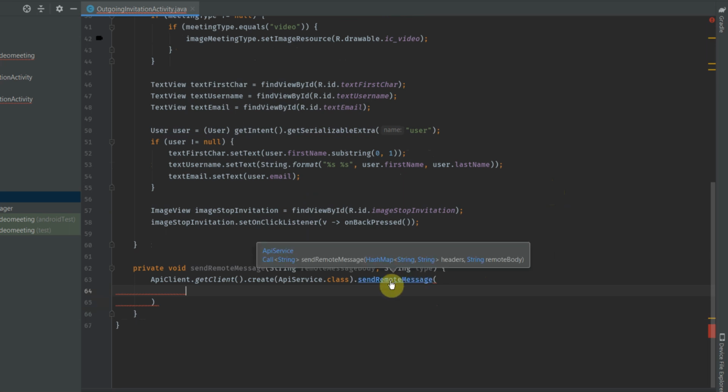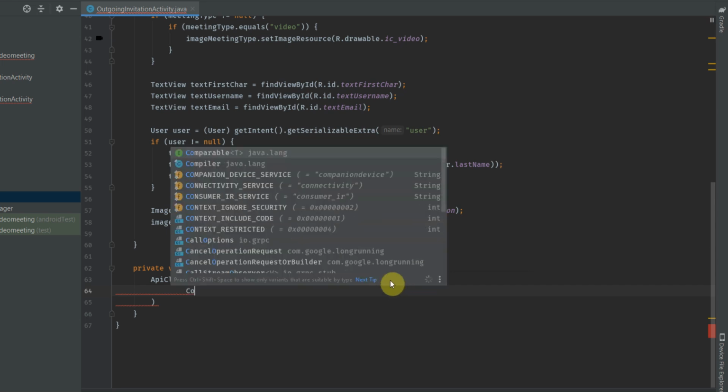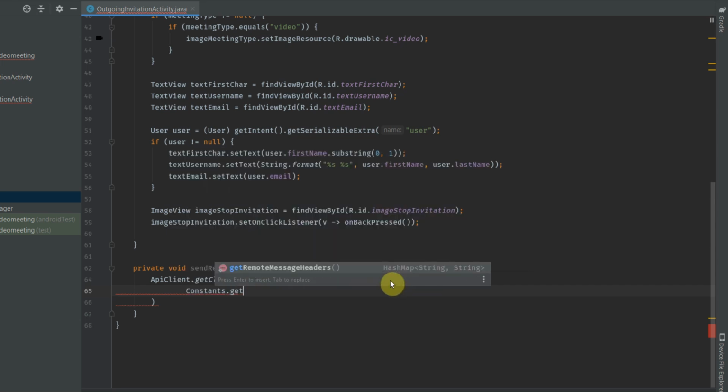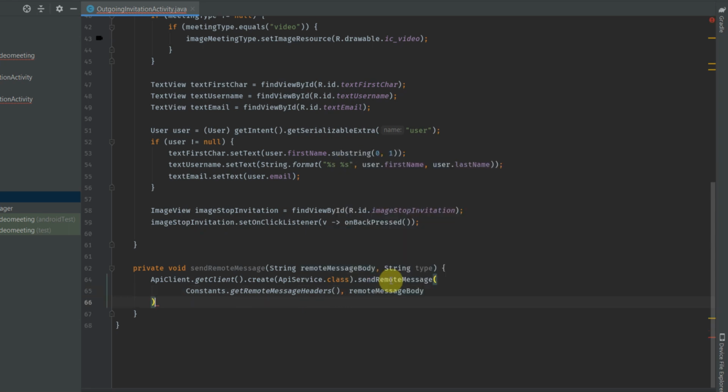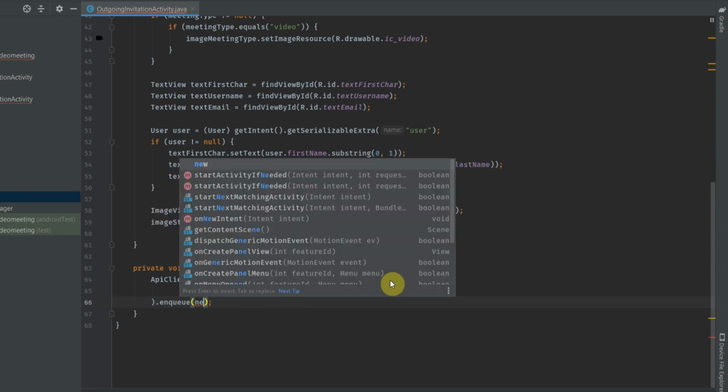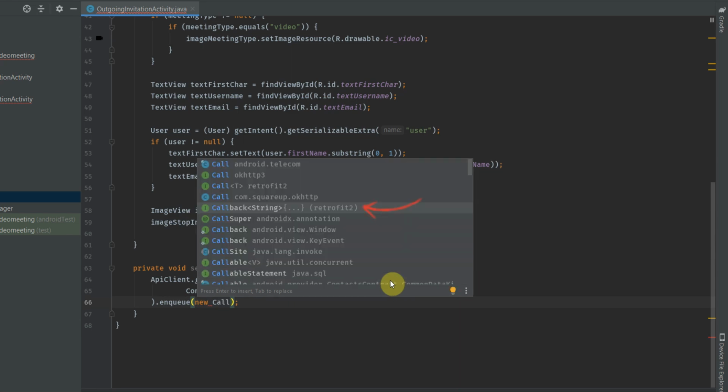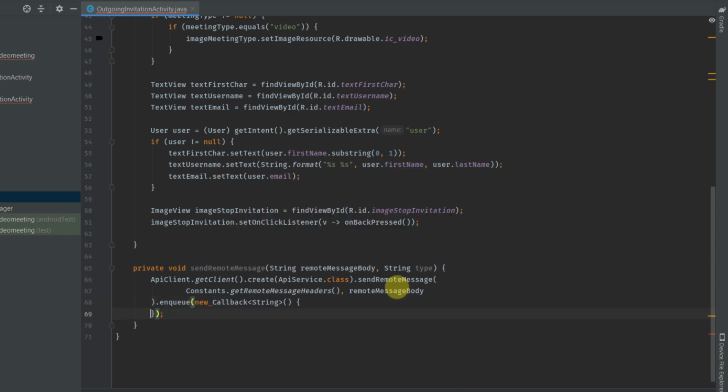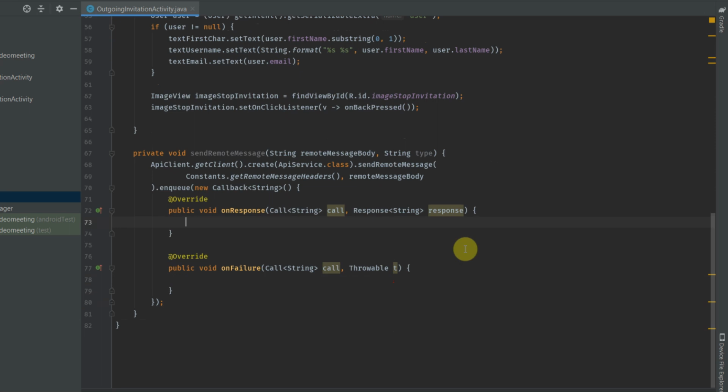This sendRemoteMessage method will take two arguments. The first one is the header and the second one is the remote body. So let's pass Constants.getRemoteMessageHeaders and the remote body. And finally, to handle the response of this API, let's enqueue this API and add a callback which will give us two callbacks. The first one is onResponse and the second one is onFailure.